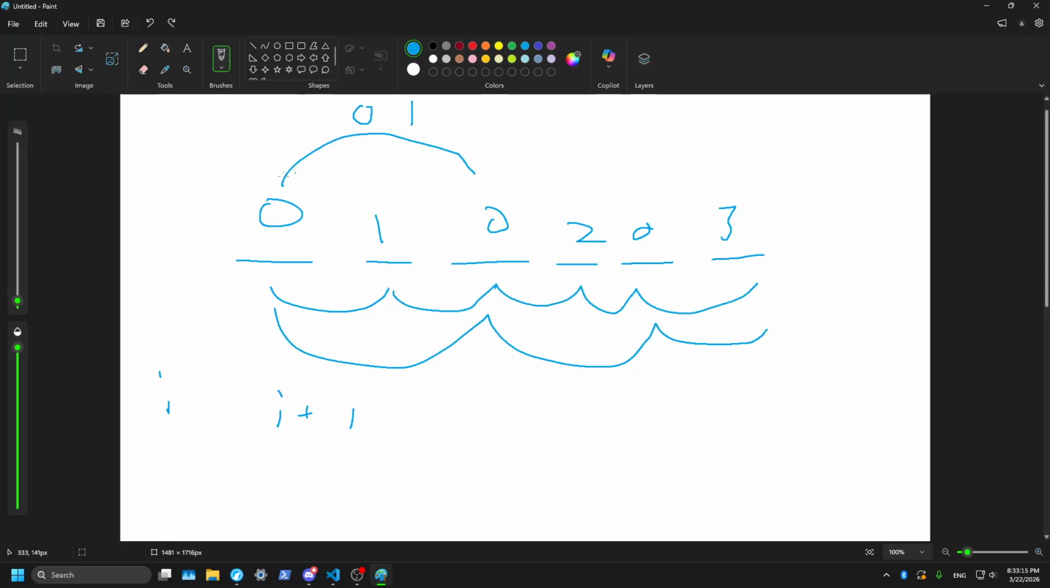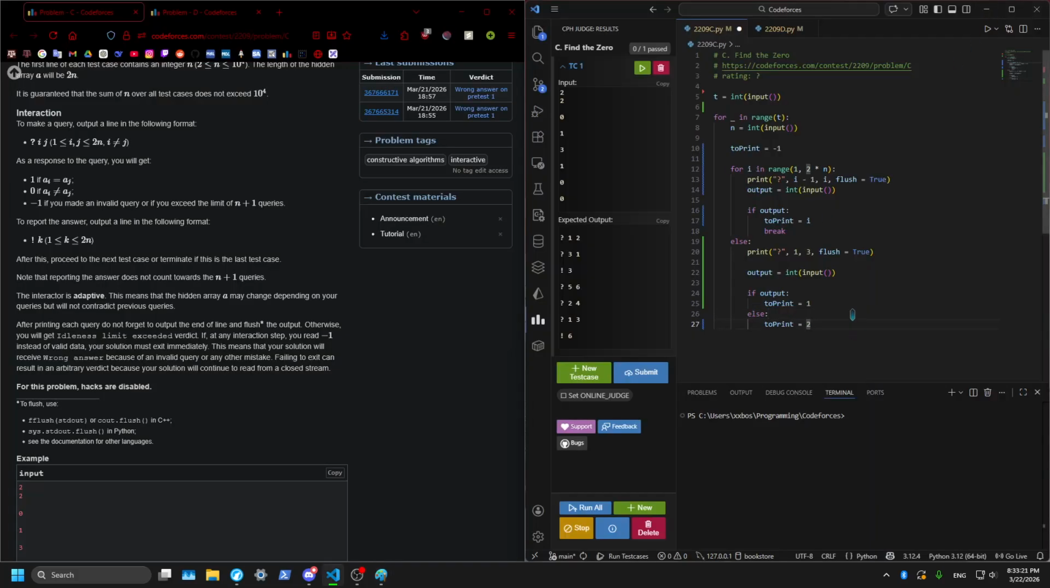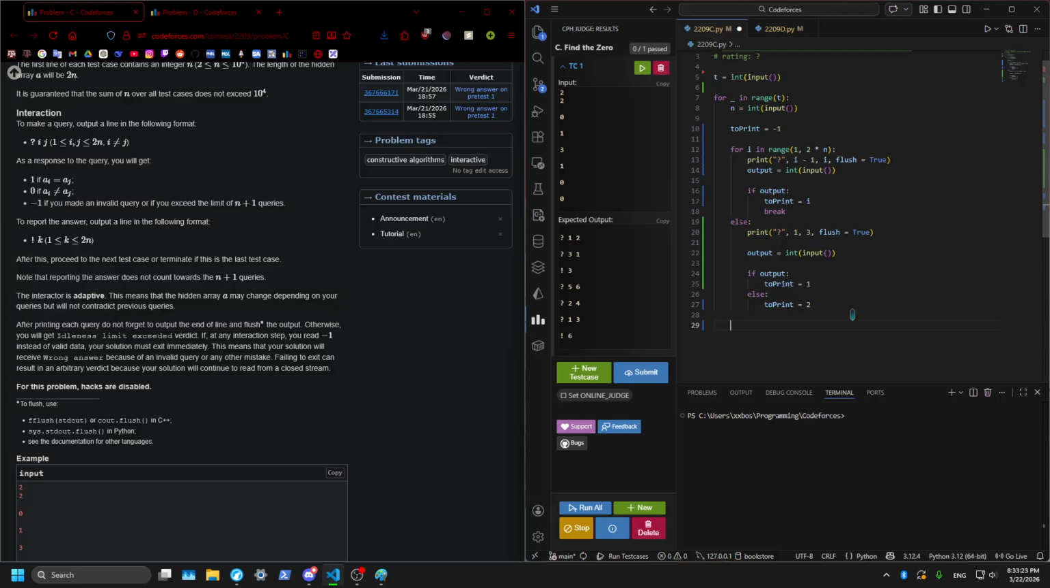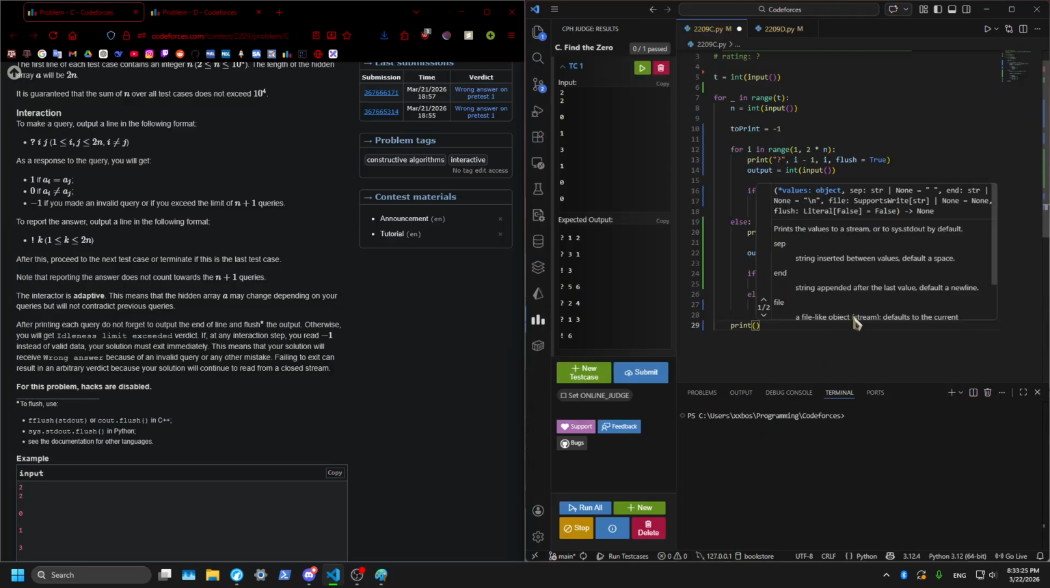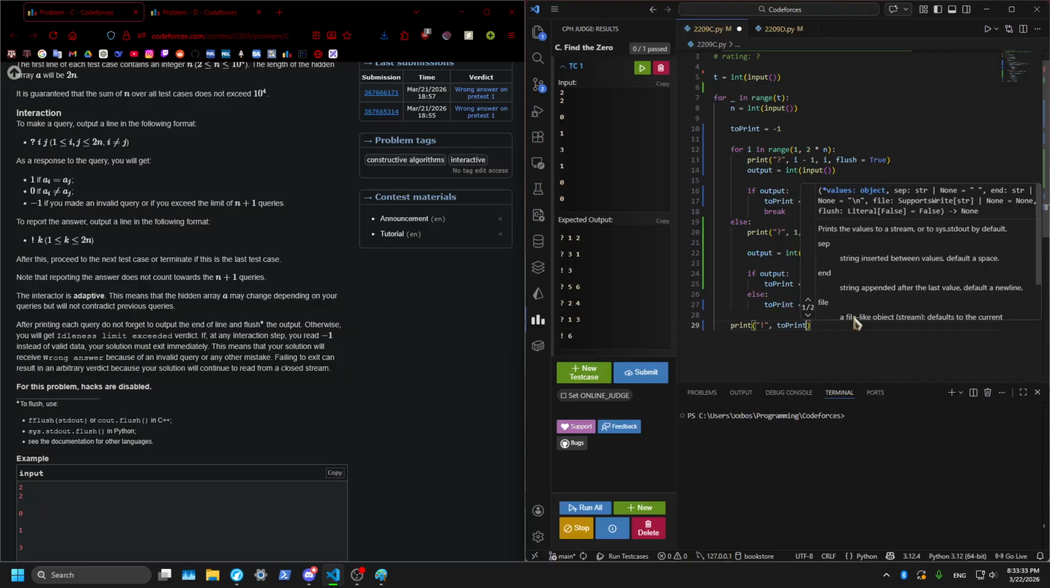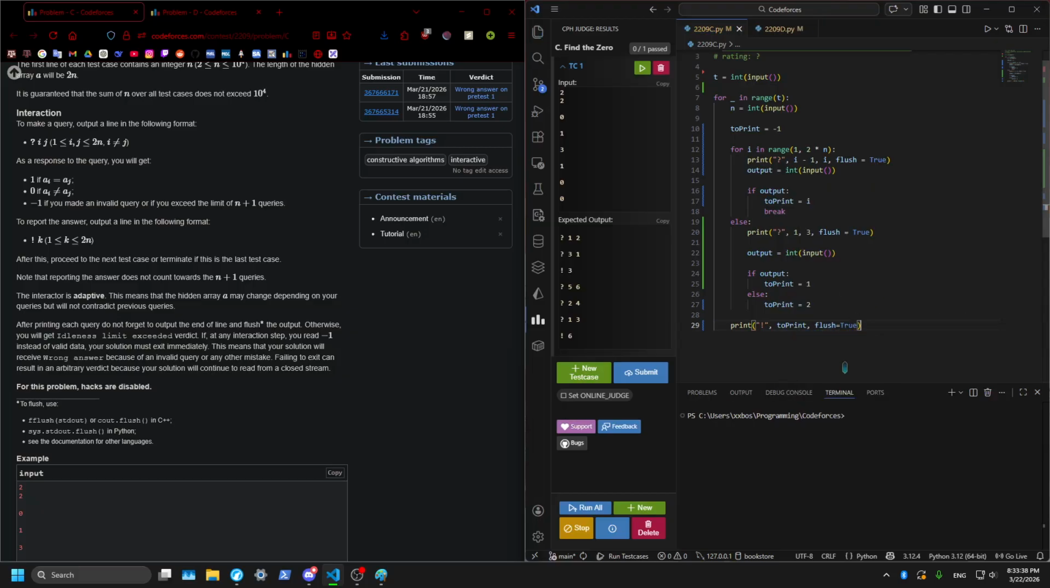So if it's 1, they're the same. We print this one. If it's 0, we print index 2. Right, so this is correct. And then we print 2 prints, or we print 1 with an exclamation mark. Okay. toPrint and flush. Something like this.